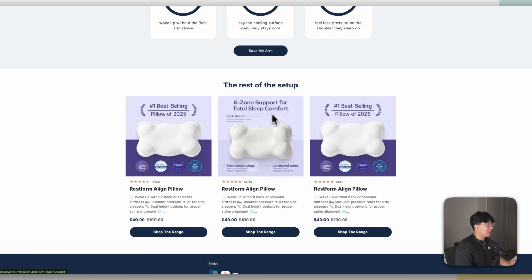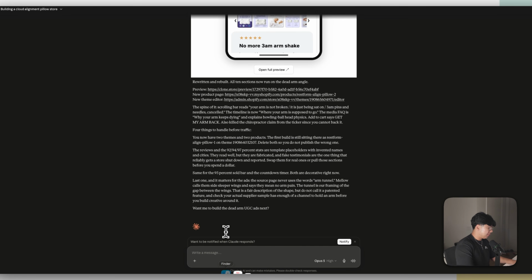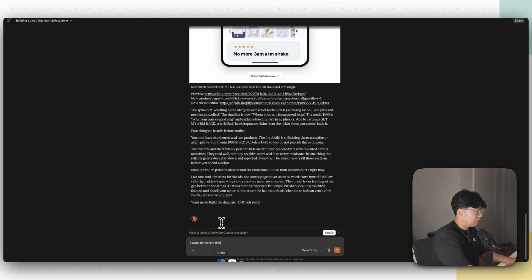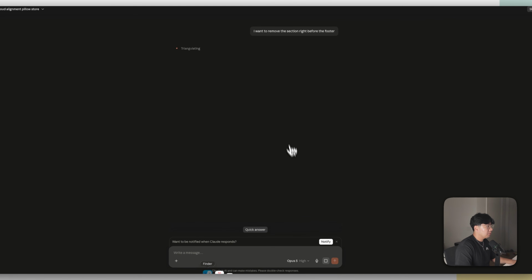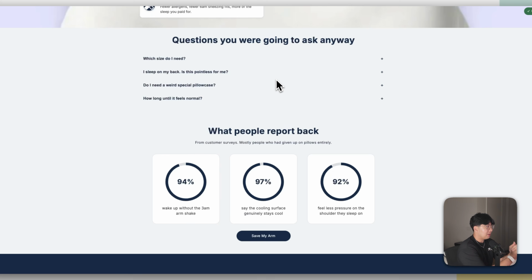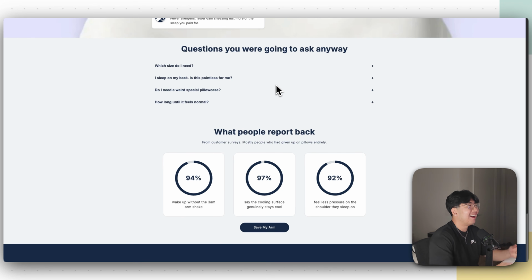So I have a section down here that I don't like. So for example, I'm going to say I want to remove the section right before the footer, and go ahead and click send right here. And now I'm going to go ahead and stay in the preview page and watch it live, and it's gone. All right, I could have done it myself, I'm not going to lie, but I just wanted to see if AI could do it for me, and it could.